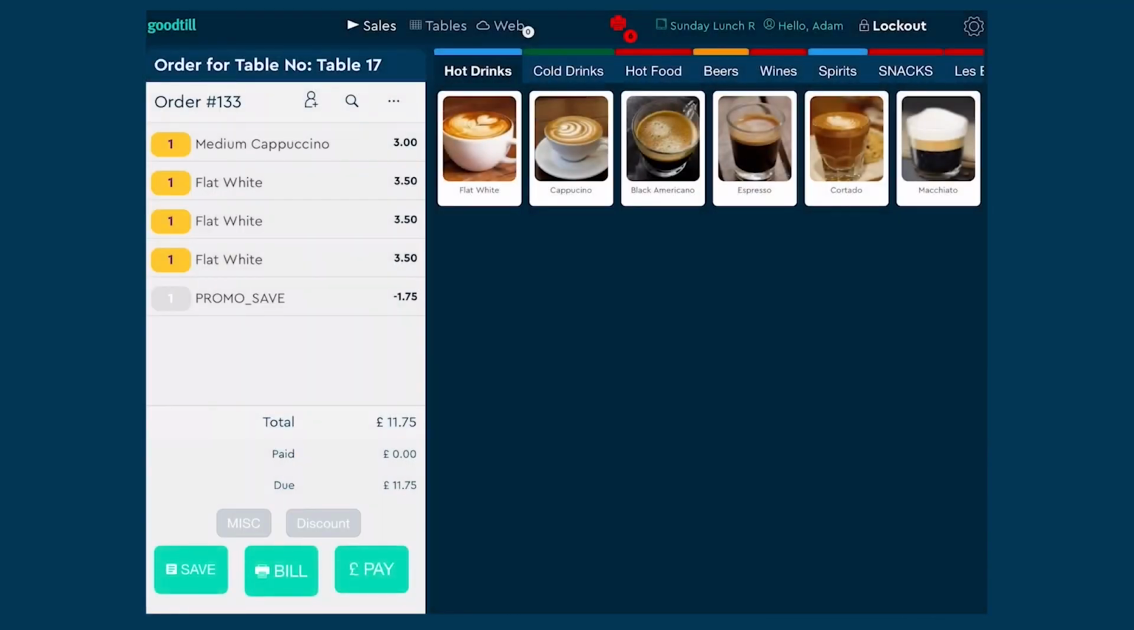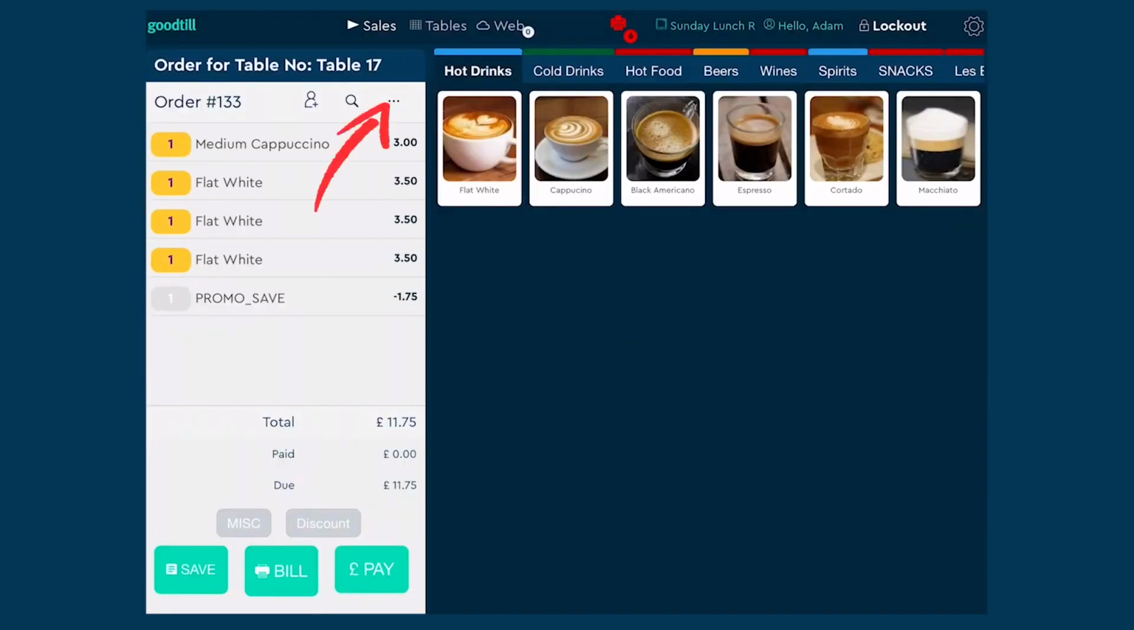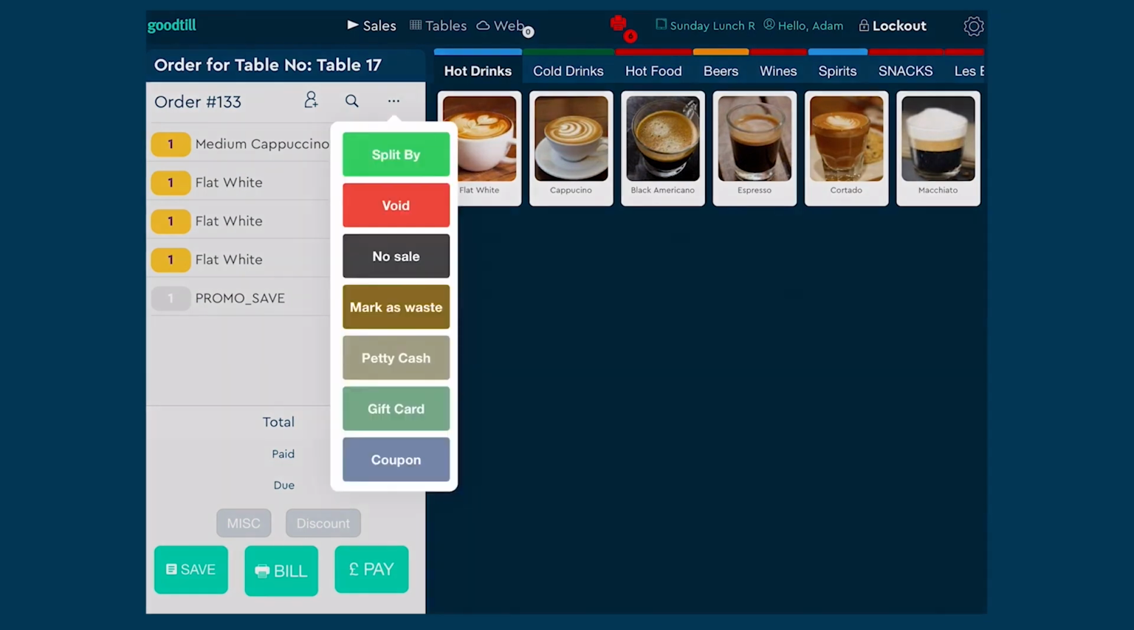Option number 1 is the regular payment format, so I'll click on pay down at the bottom left, and I can take cash, card, whatever it may be. Alternatively, if it's a group of friends or colleagues, more often than not you're going to need to run a split buy option, which we can absolutely offer. To access this, we just need to click on our three dots at the top of our basket. Our save or parked button is now replaced by this split buy option.